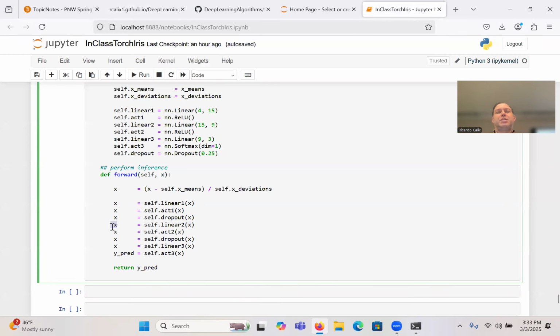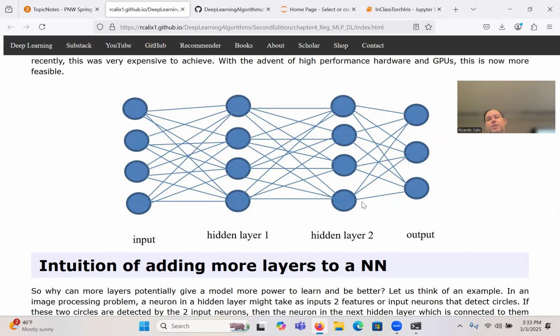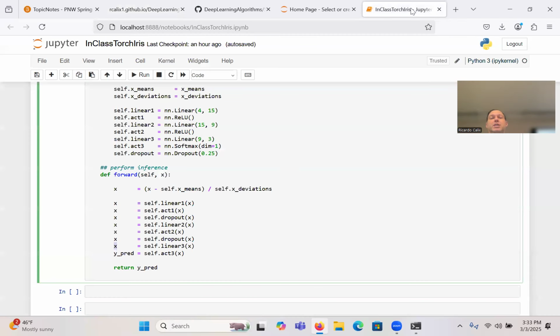So linear 2 produces this X. This X goes into activation 2. ReLU produces this X. Ignore the dropout, and now it goes into the final linear 3, which is from 9 to 3. So here we arrive at that point, this one over here. And then this vector plugs into the softmax function, which is going to be activation 3 over here, Y-pred.